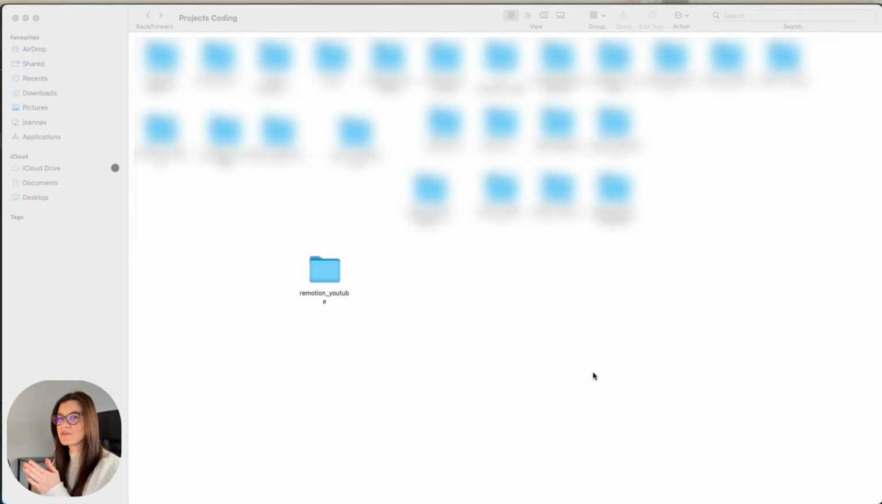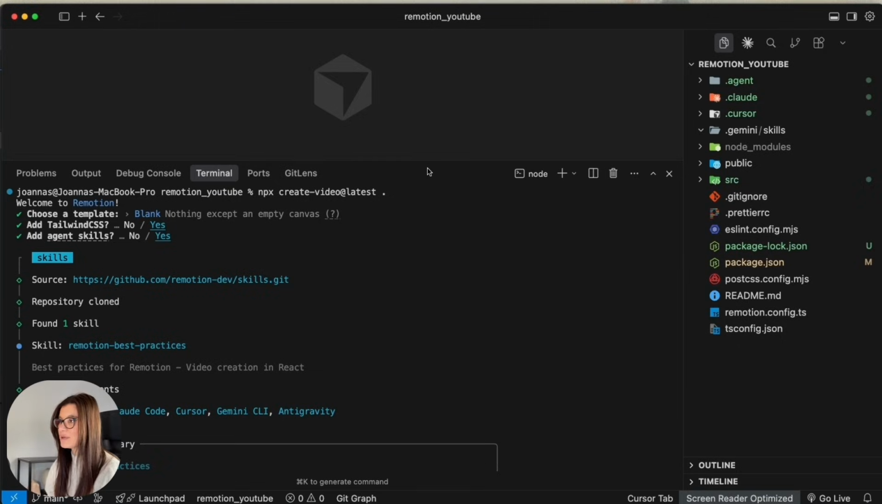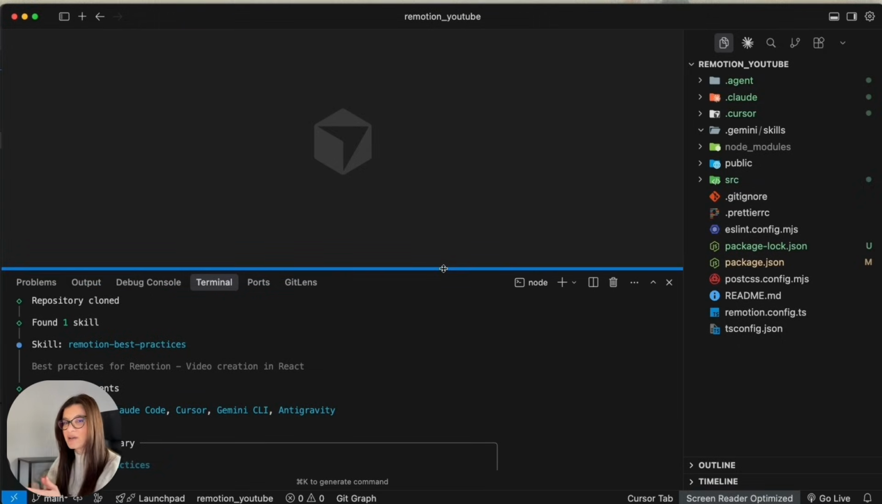The process to install Remotion is super simple. I will just go over it quickly, but if you want a detailed guide, it will be in the description down below for free. First of all, you need to create a project folder. Then you need to open that project folder in your IDE. I'm currently using Claude Code inside Cursor, but it's the same process for any AI coding agent you use, whether it's Cursor, Claude Code, or Antigravity. You will follow the same system.